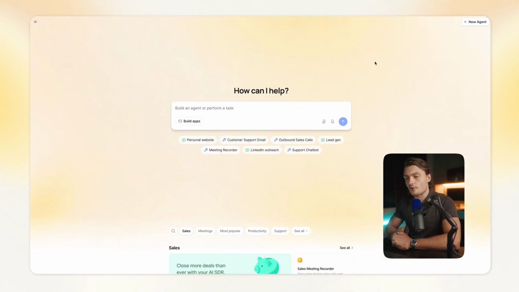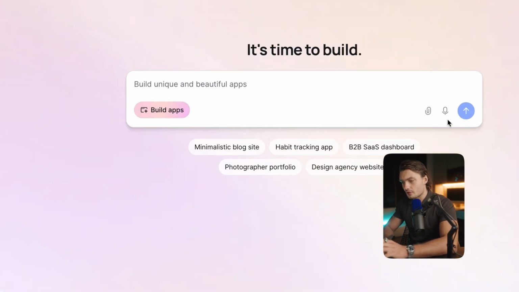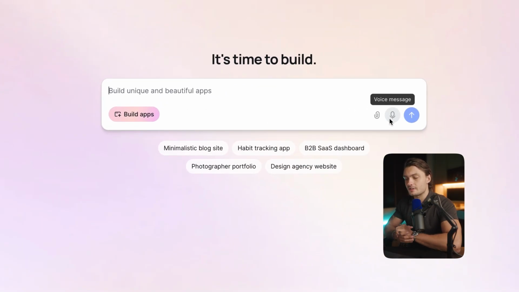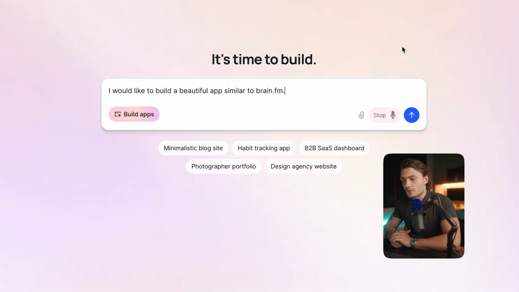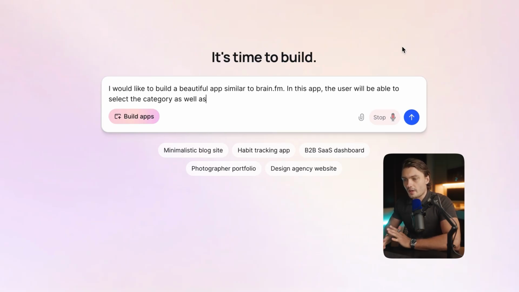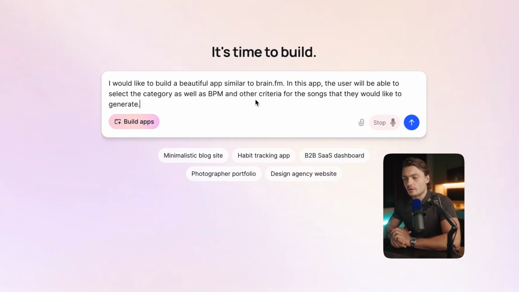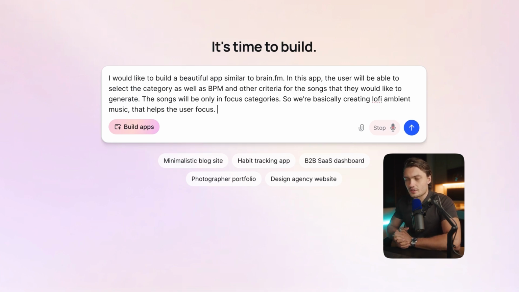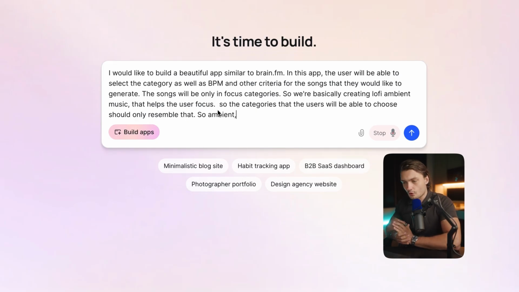To get started with building our app, we just head over to Lindy and in the chat box here, we click on build apps. And here I'm just gonna click on the microphone button and explain the idea that I have for the app. I would like to build a beautiful app similar to brain.fm. In this app, the user will be able to select the category as well as BPM and other criteria for the songs that they would like to generate. The songs will be only in focus category. So we're basically creating lo-fi ambient music that helps the user focus. So the categories that the users will be able to choose should only resemble that. So ambient and focus binaural music.